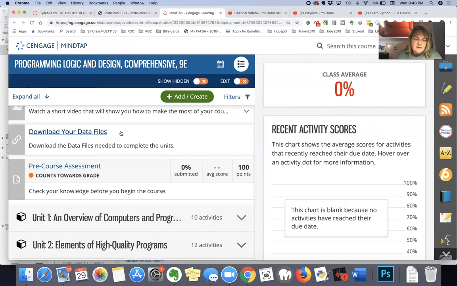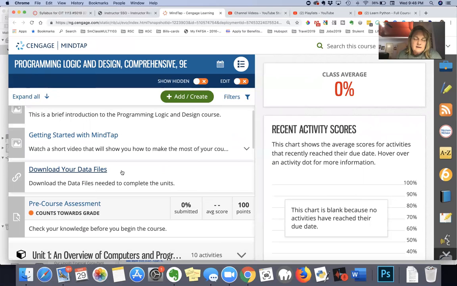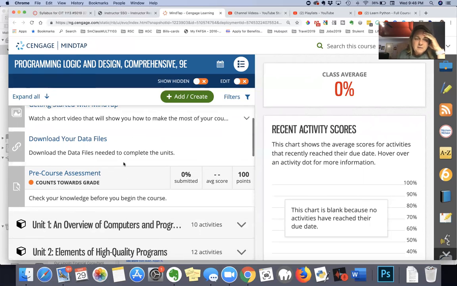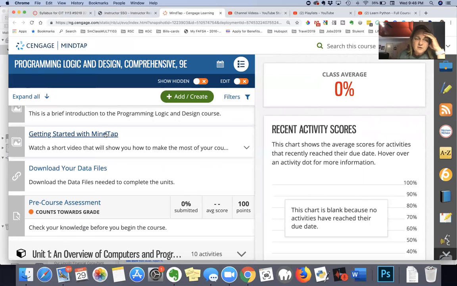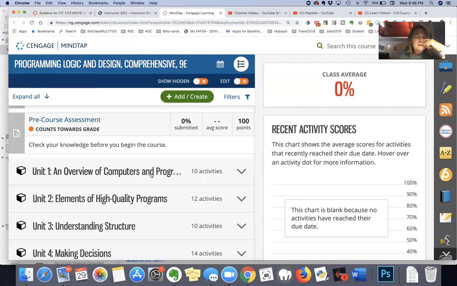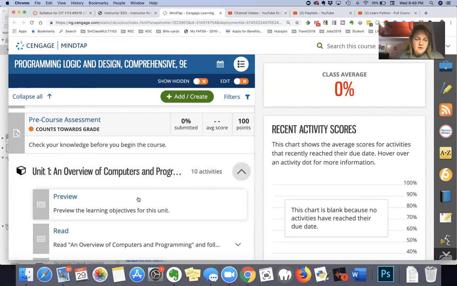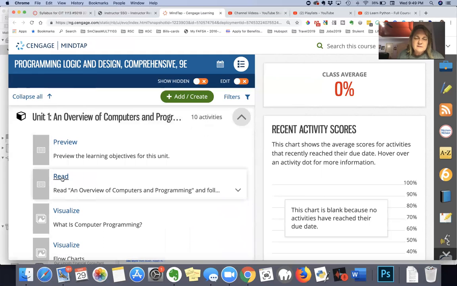The download of the data files is only needed if you do some work that I don't even assign to you all. But this also, if you click here, it will give you an overview of how to navigate through MindTap. But here's the first thing that you will want to do: in the Unit 1 is the overview. There's a preview which gives you the learning objectives. Then this is the actual textbook here. You can also get the entire textbook right here. This gives you by chapter.